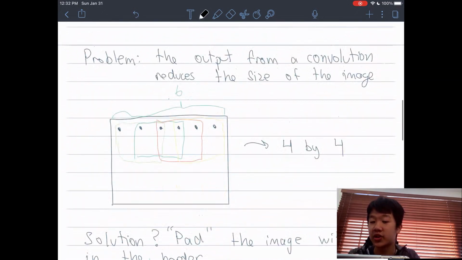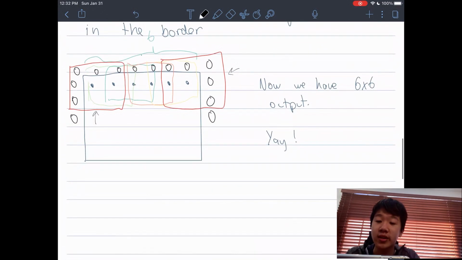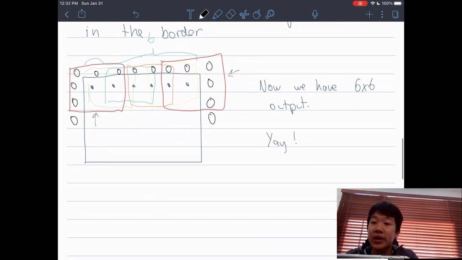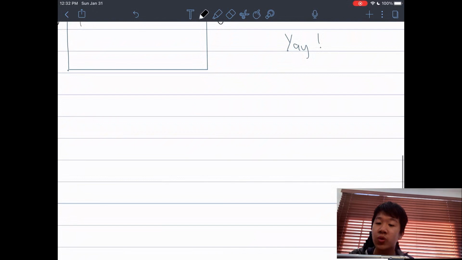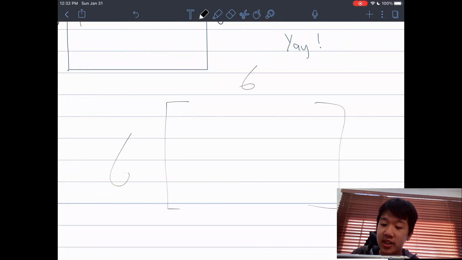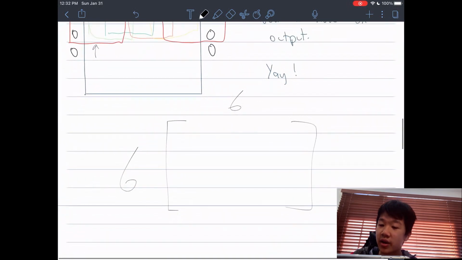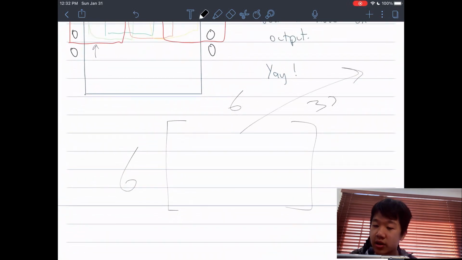Now, since we have 32 filters, you can assume that the same thing happens with 31 other filters. And so what we're going to get as an output is a 6x6, and then imagine that you'll have 32 of these that are all different.